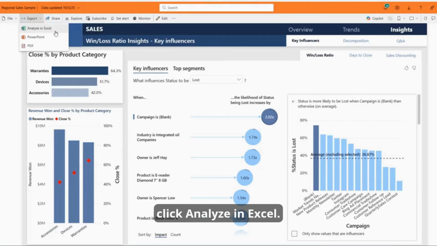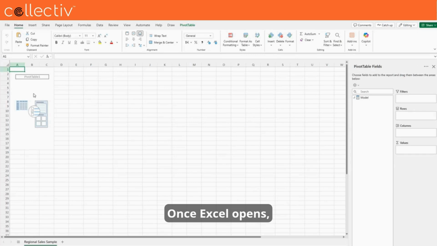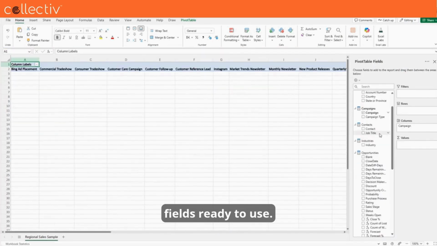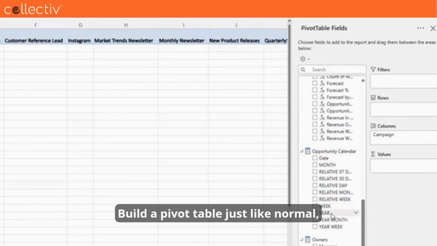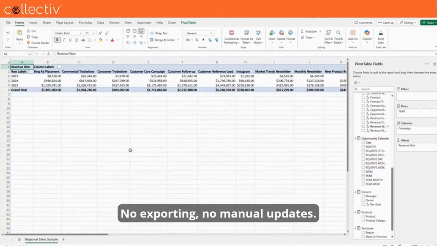Power BI, click Analyze in Excel. This connects your live dataset instantly. Once Excel opens, you'll see all your Power BI tables and fields ready to use. Build a pivot table just like normal, and everything refreshes automatically. No exporting, no manual updates.